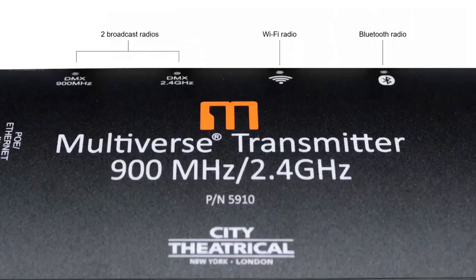All multiverse transmitters have 4 radios: 2 broadcast radios able to transmit wireless DMX simultaneously, a Bluetooth radio for connection to a smartphone, and a Wi-Fi radio for communication with Wi-Fi based lighting controllers. This gives users the ability to communicate with the Multiverse Transmitter from City Theatrical's multi-award-winning DMXcat app on the user's smartphone. That gives the user smartphone control of any lighting fixture that's part of the multiverse setup, whether it is a lighting fixture with a multiverse module inside, a lighting fixture receiving its data from a multiverse node, or any wired fixture downstream of those devices.